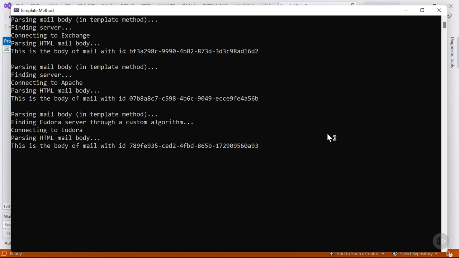With that, we know how to implement the template method. Let's have a look at the use cases for this pattern.